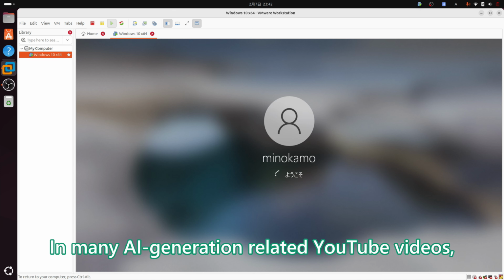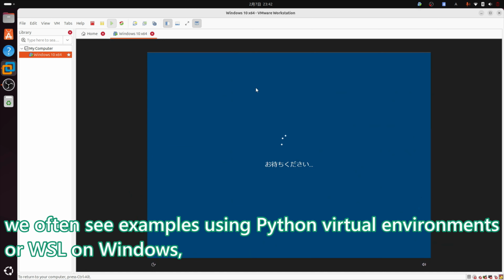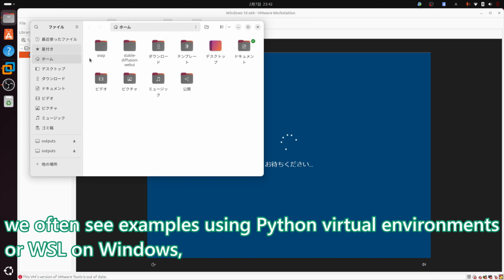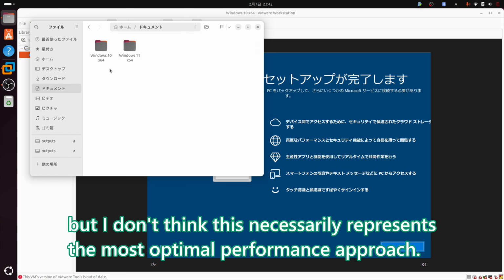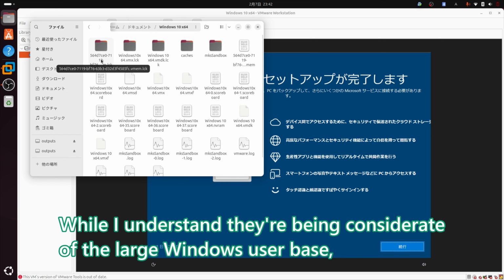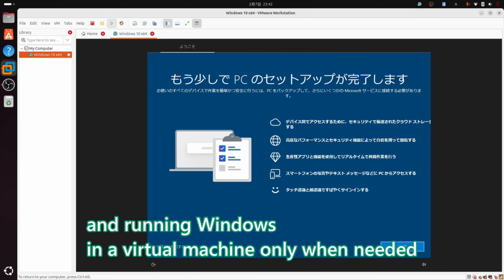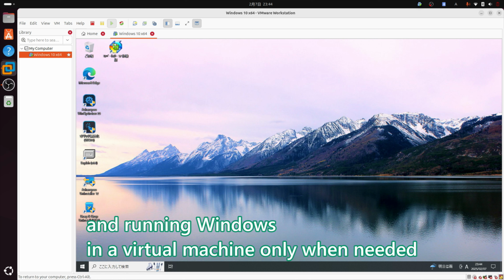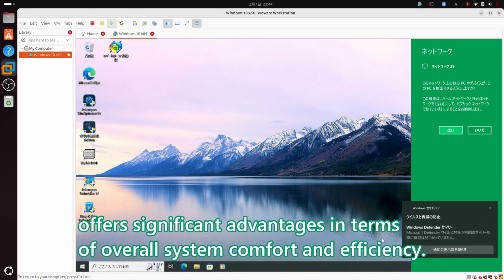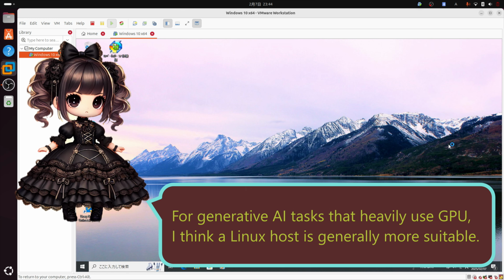In many AI generation-related YouTube videos, we often see examples using Python virtual environments, or WSL on Windows, but I don't think this necessarily represents the most optimal performance approach. While I understand they are being considerate of the large Windows user base, I believe using Linux as the host OS and running Windows in a virtual machine only when needed offers significant advantages in terms of overall system comfort and efficiency. For generative AI tasks that heavily use GPU, I think a Linux host is generally more suitable.